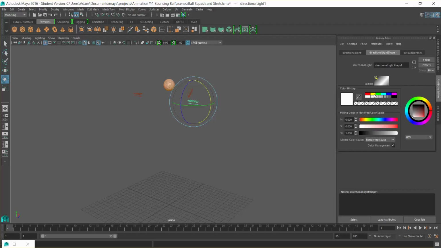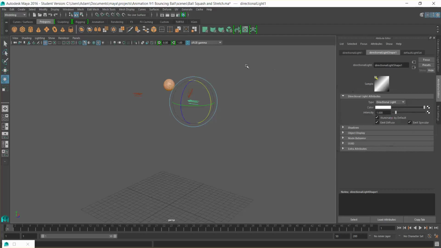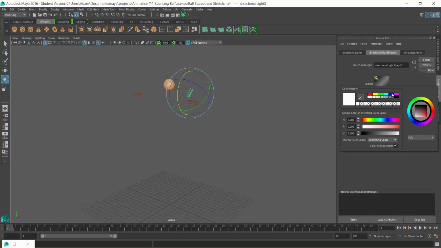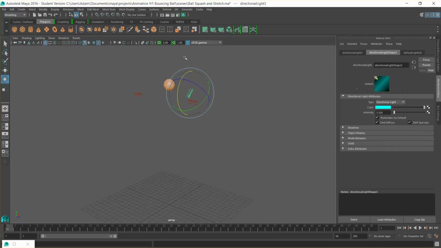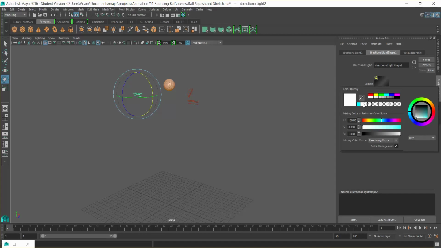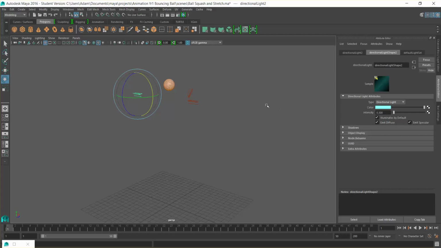is, what colour should I have? I'm going to keep it white. I think my fill light is going to be blue, just to contrast the orange of the object, and I think my fill light will be blue, but also just slightly lighter. Okay, so turn those lights on. Let's just turn that back, see how it looks.